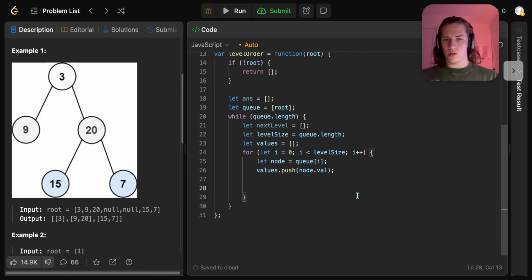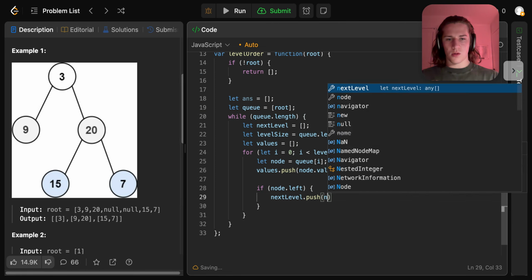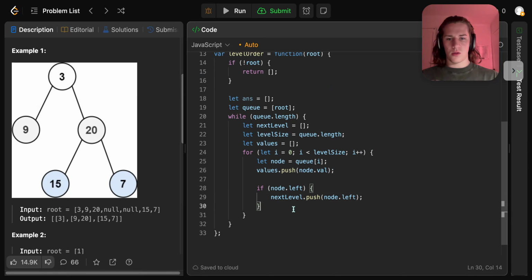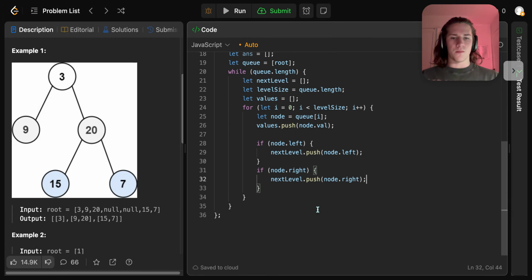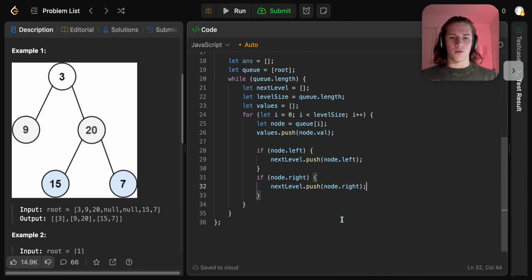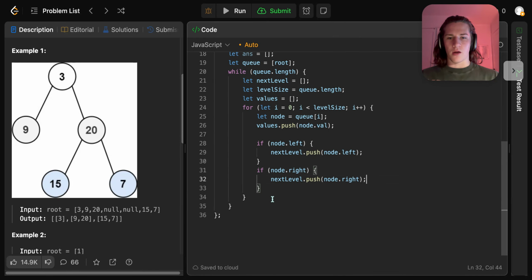and then, if node.left, nextLevel.push node.left, and if node.right, nextLevel.push node.right. So we check if the node has a left or right, and therefore we'll push the corresponding node to our next level.